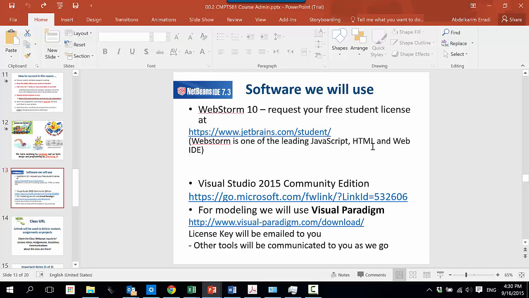So if you are familiar with Visual Studio, you can do everything. Visual Studio is also a very top quality IDE. Honestly, it's much better than NetBeans and Eclipse. Much better, way better, in my opinion. Okay, is that all right?